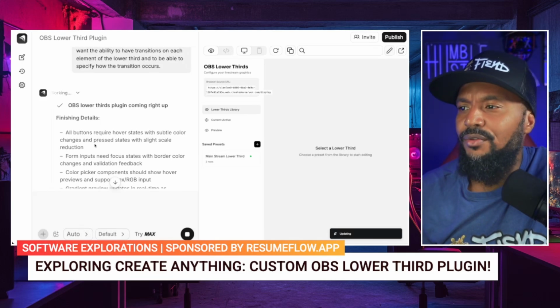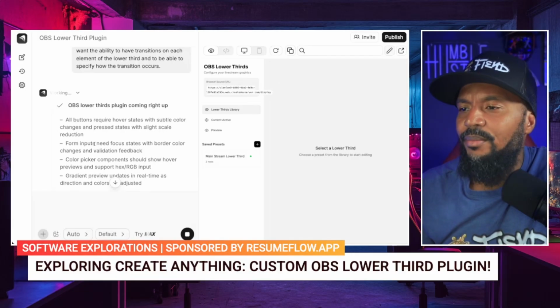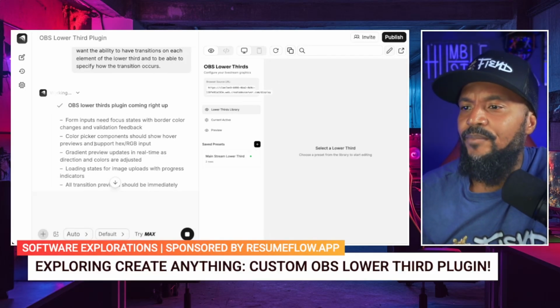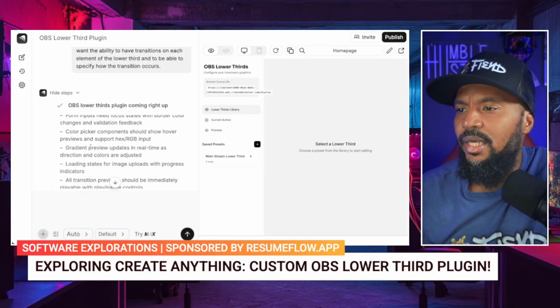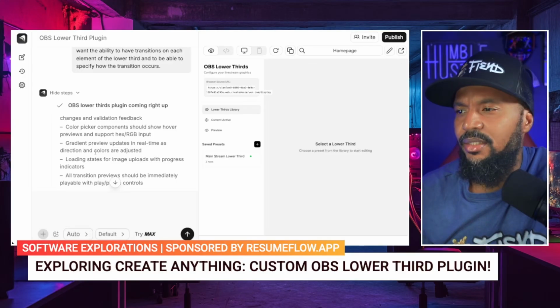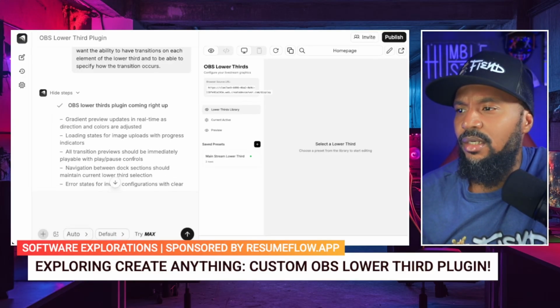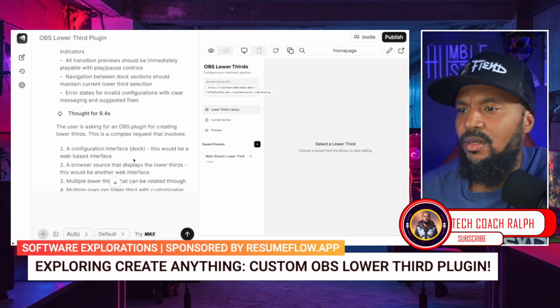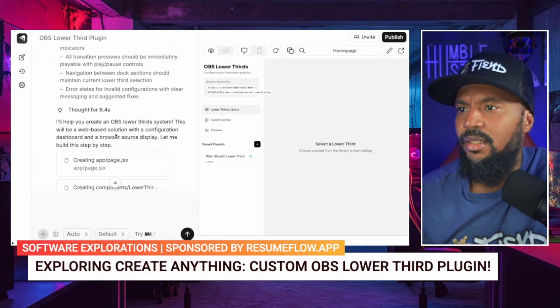Finishing details. All buttons require hover states with subtle color changes and press states with slight scale reduction. Form inputs need focus states with border color changes and validation feedback. Color picker component should show hover preview and support hex and RGB input. Gradient preview updates in real time as directions and colors are adjusted. Loading states for images with progress indicator. All right, so let's see. Read that already.